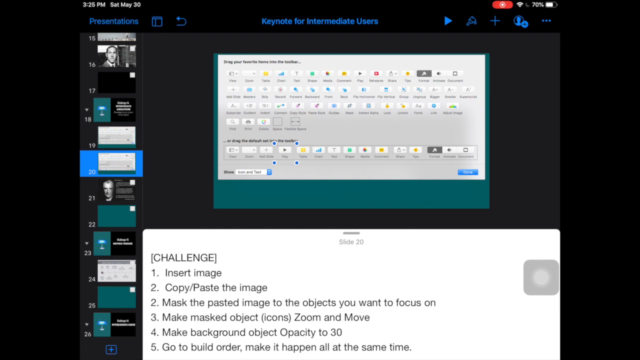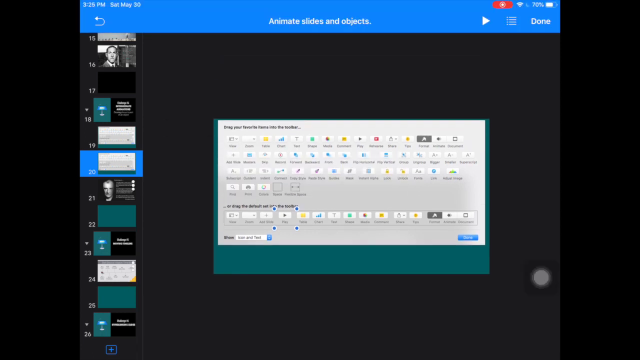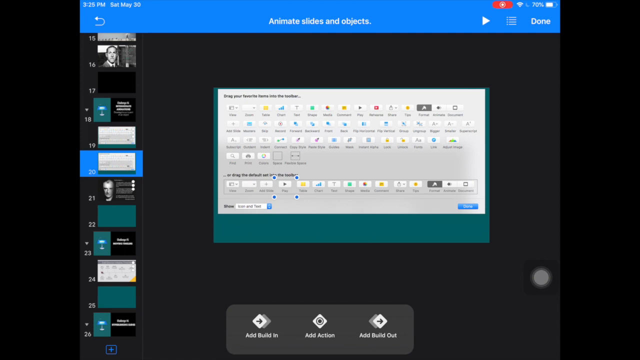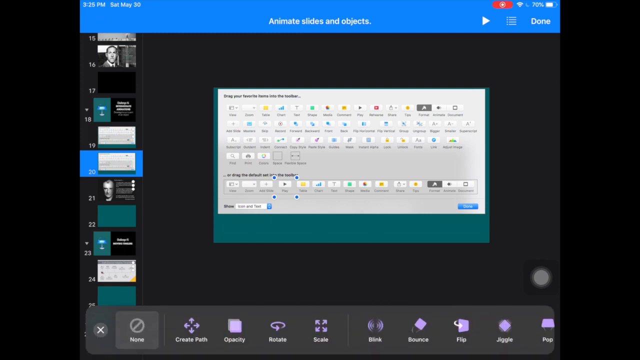Now I'm going to use that object and actually animate it. So I'm going to tap on it to open up my Animate menu. Tapping on the object, click on Animate. And I'm going to do an action this time because it's already there. So what I want it to do is kind of move and zoom at the same time. So I'm going to click on Create Path first. So I'm going to create a path for where I want it to go.